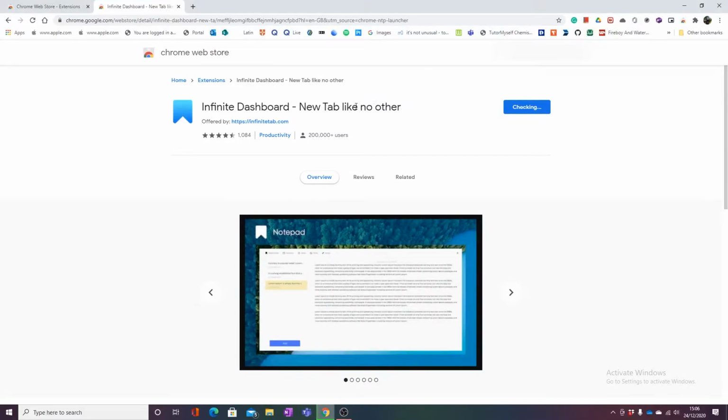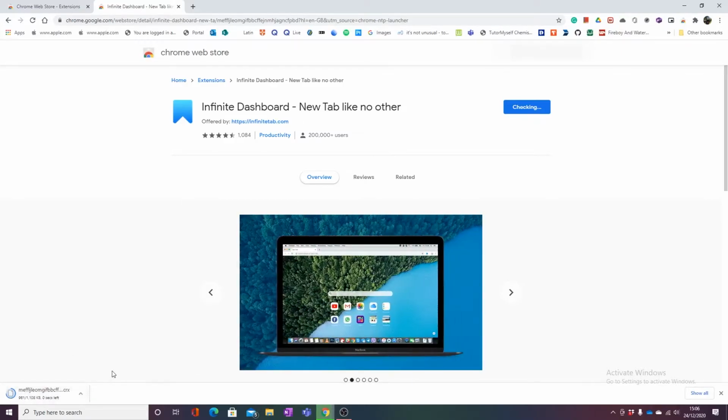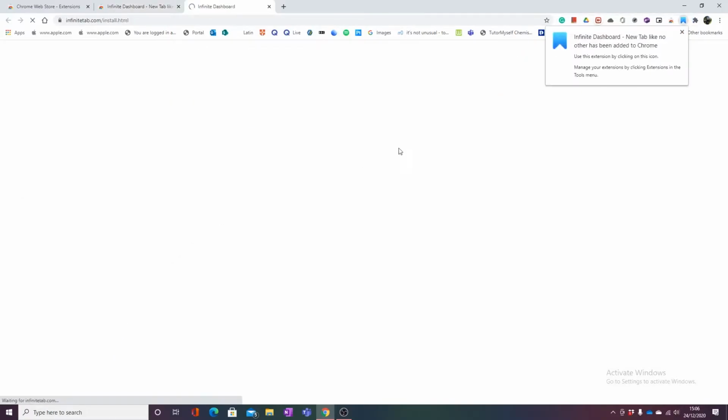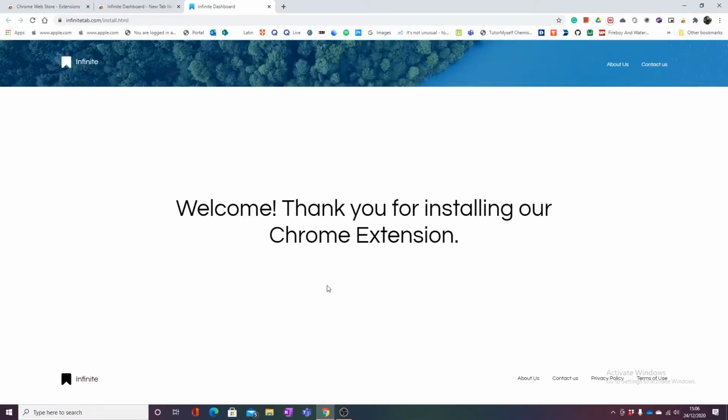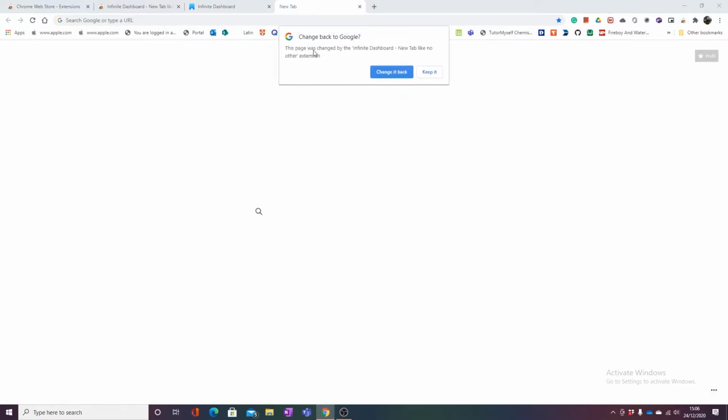We will then download it in the background, as you can see down here. We'll just let that download and then it will add it to Chrome. So look, the extension has been added and it says thank you for installing our Chrome extension. So now when I create a new tab, it says change back to Google, this page was changed.